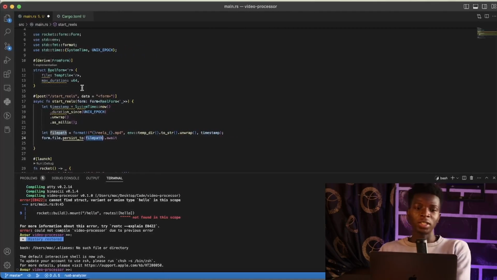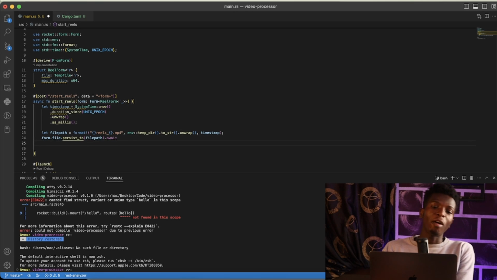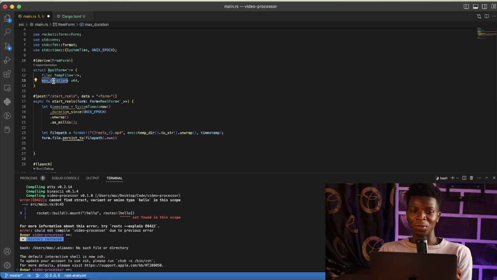So what we're going to do here is, based on the max duration, we need to get the number of reels we are going to get from this particular video sent to us. That means we need to get the duration of the video, right? And then we need to calculate, if we have 30 seconds here and the video is 2 minutes, how many reels are we going to get from a 2 minute video? If the max duration is 30 seconds, we're going to get 4.